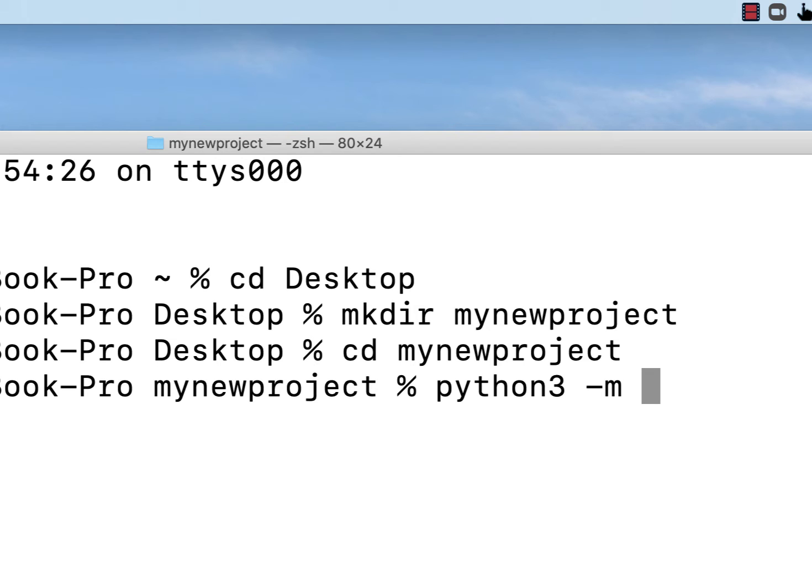-m, and we're going to run venv for virtual environment. We're going to give this virtual environment a name. The name here I'm just going to use is env. It seems like that's a pretty standard name for a virtual environment. A lot of times I'll make it my project name -env.